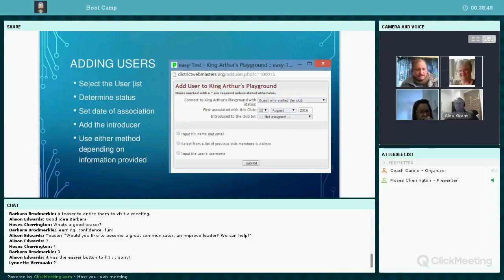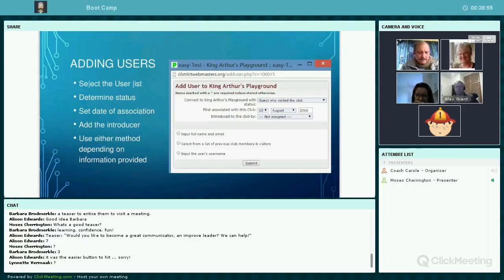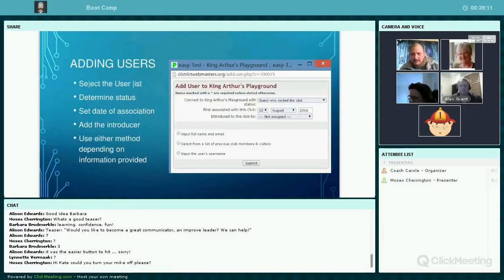Okay. Thank you. So when you're adding a user, the easiest way that I find is to select the user list first of all. If you are a person who has permissions to do this, you're usually on the executive, you can add users using this particular process. It's quite simple to fill in. But what's the other way that people can be added to your site? What can the member or Toastmaster do for themselves?